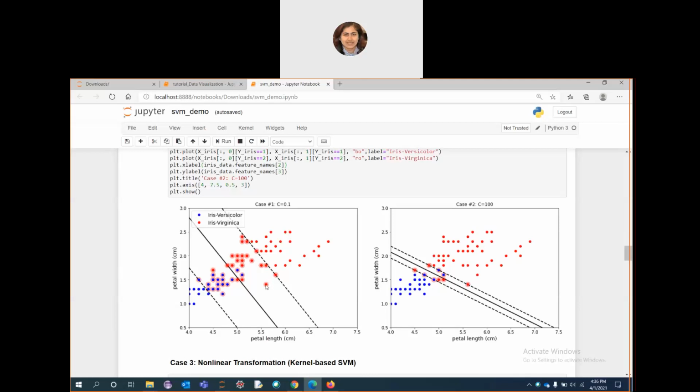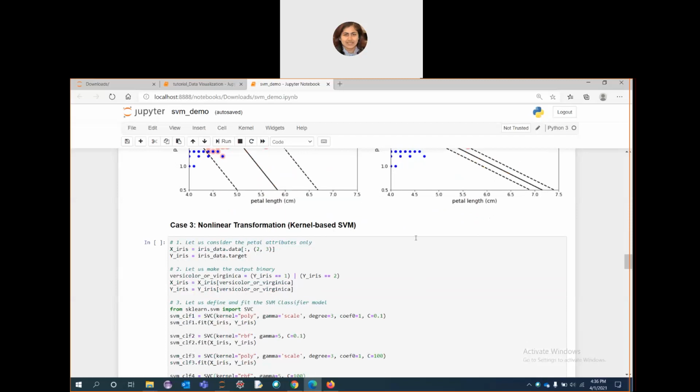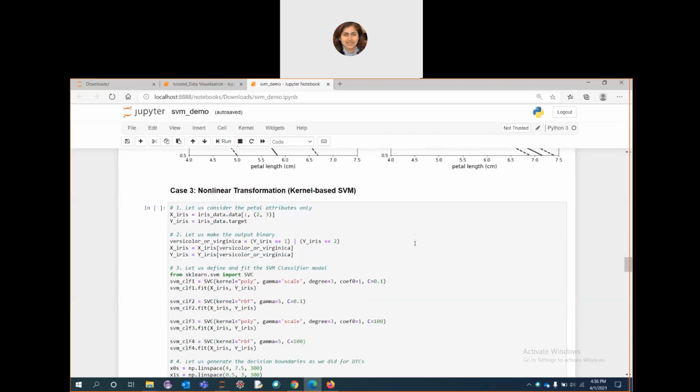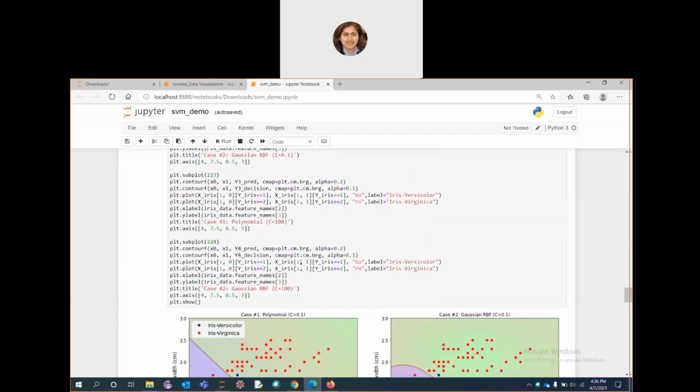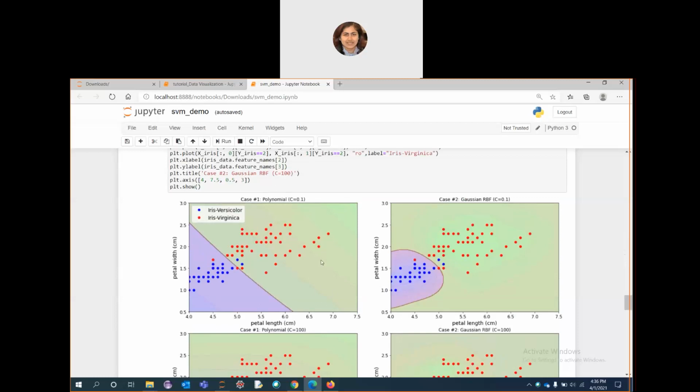So how to properly classify them? What is the solution here? The solution is a nonlinear transformation, the kernel-based SVM. If you remember, there are some kernel functions in the slides that I was showing you. We use the polynomial kernel and the radial basis function kernel. We are going to use those, and after applying them, see how the data will be distributed. Correct. So this is one case here, a polynomial kernel.